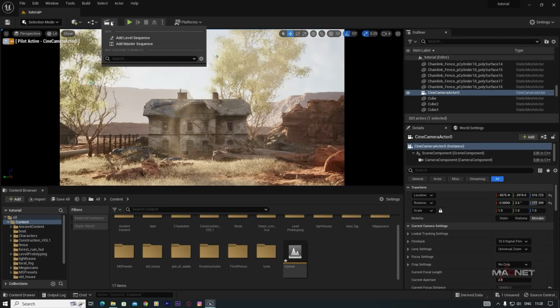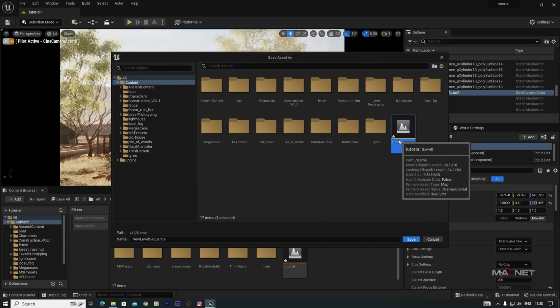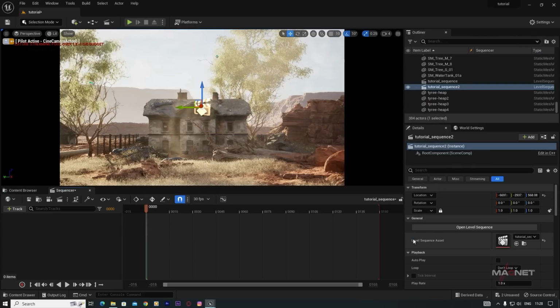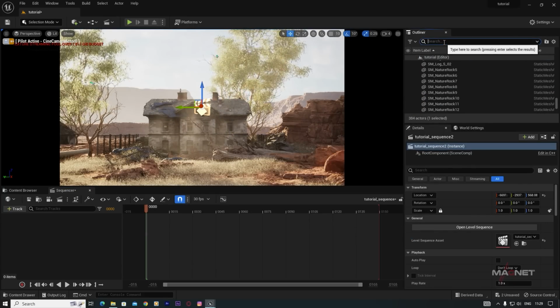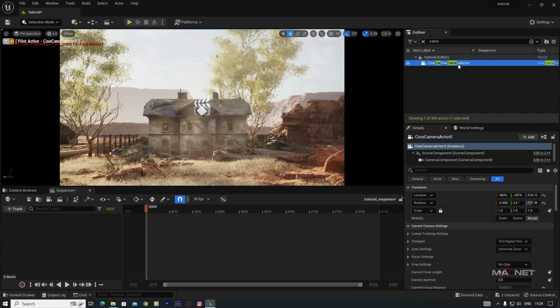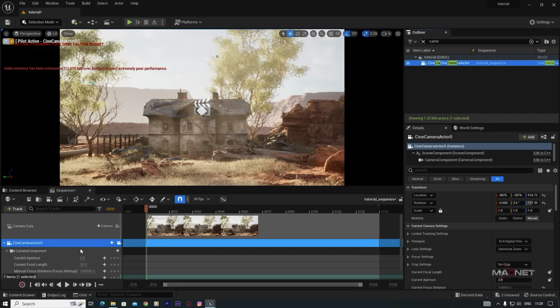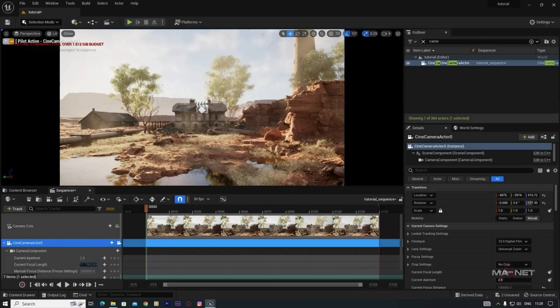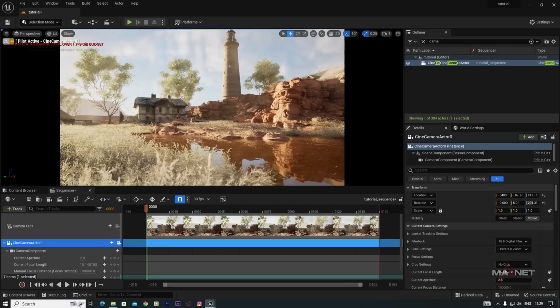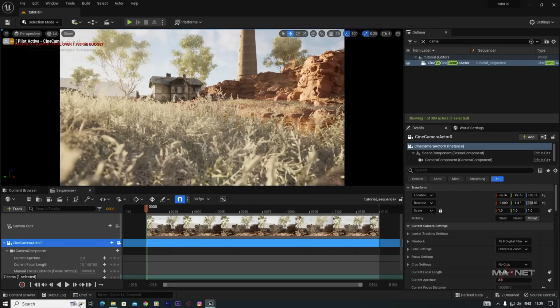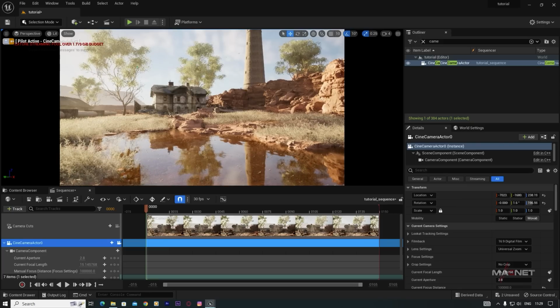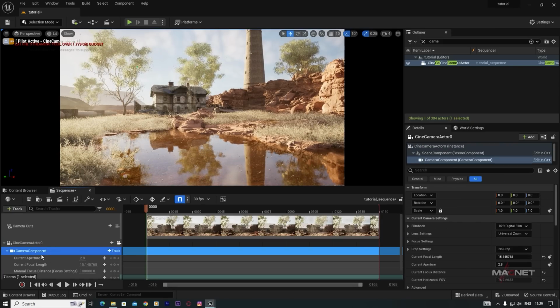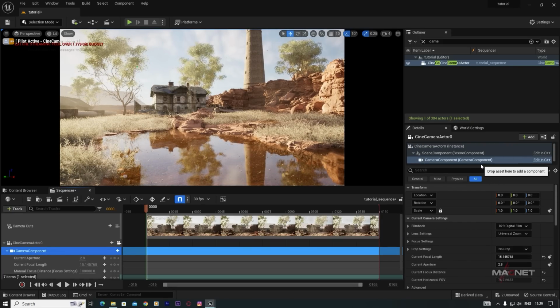So we go to this option here and click on this add level sequence, and we also name this tutorial sequence, and we hit this save button here, and then we search for the camera. There's a camera, and just drag and drop it here. Okay, and from here we can also decrease the camera focal length, so you can get a nice view from here.